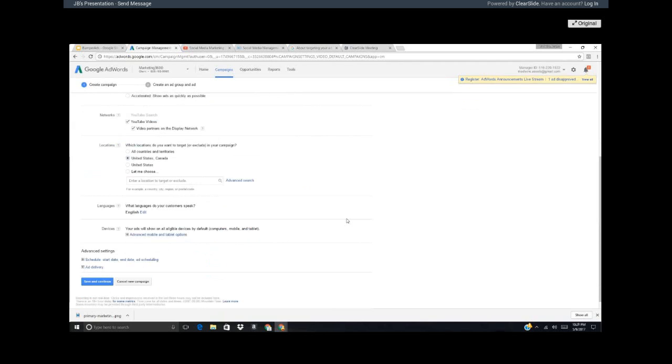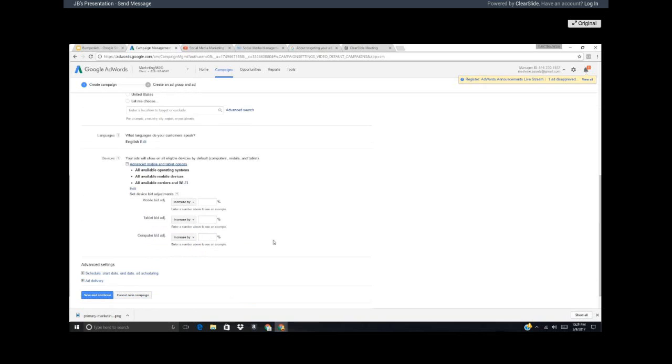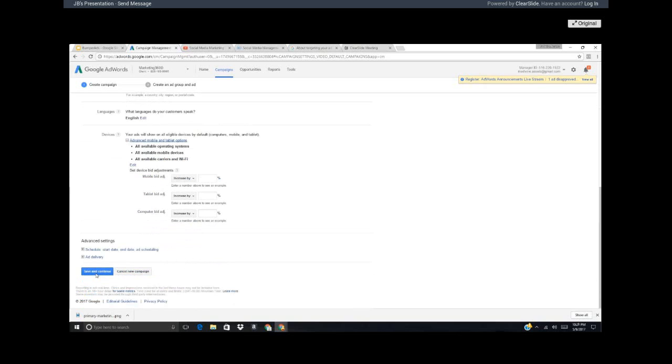We're going to target English-speaking customers, and then your ads can show on eligible devices. Another pretty cool thing, you can set bid modifiers here if you wish. You can make your bid adjustments. We're just going to leave that all default, same with the scheduling, same with the ad delivery. You would hit save and continue and move on to the next part.